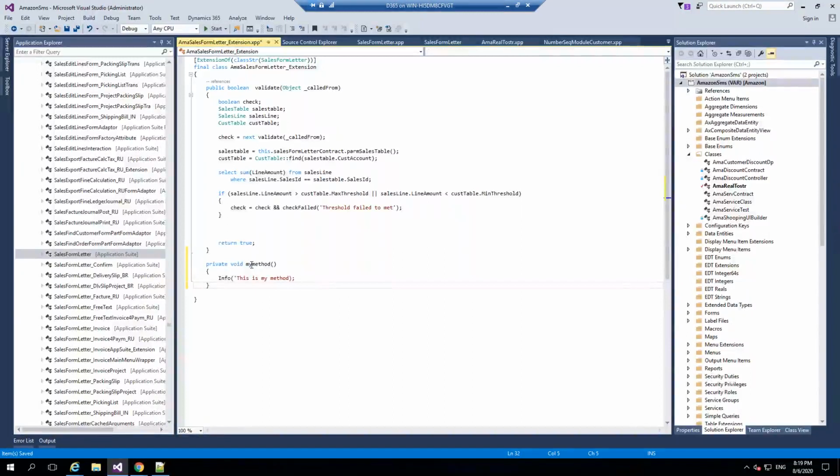Okay. Done. And if you want to call this, you can say this dot my method. If you want to write new methods, if you want to split the business logic, you can do that. And this is how we will work with the extension. Got it? This is how we will work with the extension.